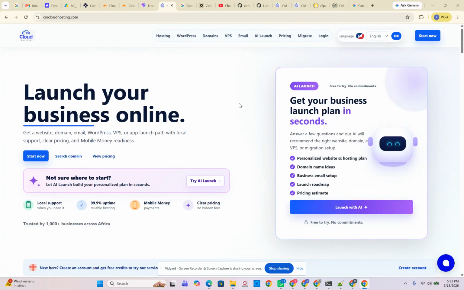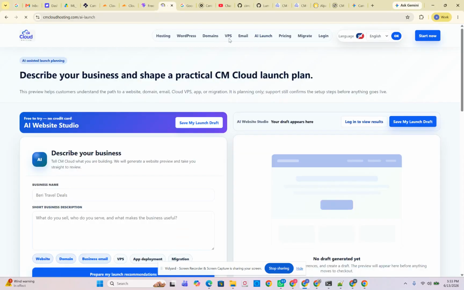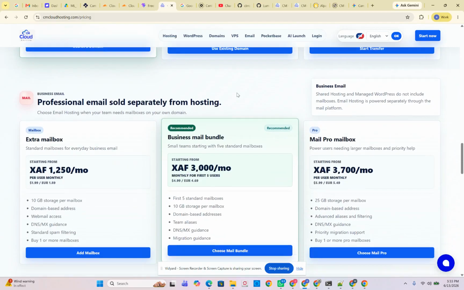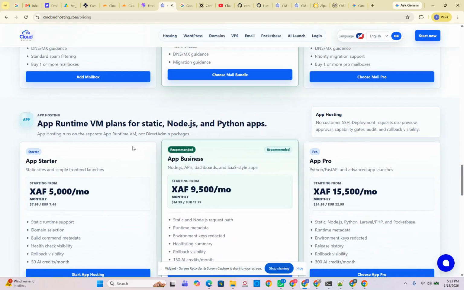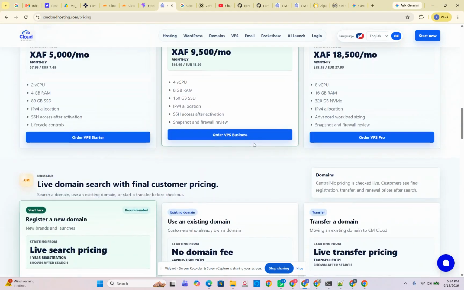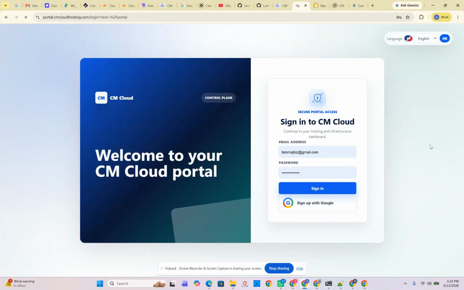So we are going to try one service that they offer today, and let's just go into the services or the pricing. This is the app deployment, and we are going to try the app deployment, which allows you to deploy static sites, Node.js, SaaS type apps, Python apps, and the rest, including a backend. So we're going to log in to our account, and here we are in our account. If you go to the dashboard, you're going to see all the services.